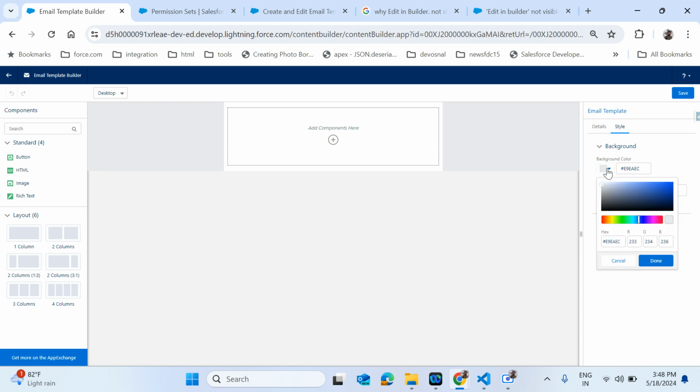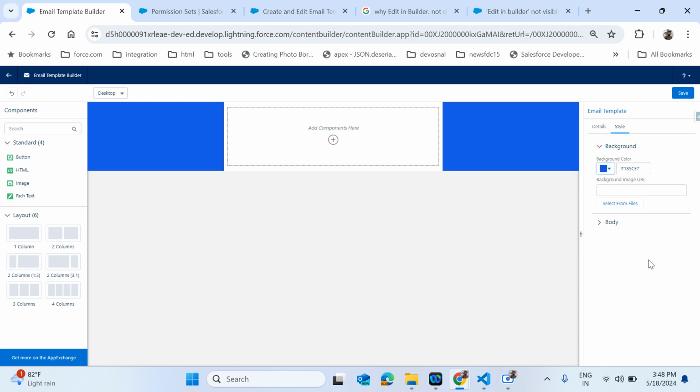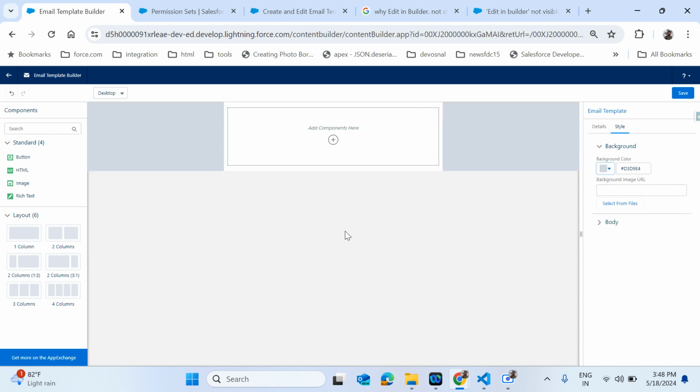Or if you want to change the background color, I'm just giving a color, okay, it doesn't look good. Okay, so this will change the background only on the sides. Okay, and then I'm going to select the columns.